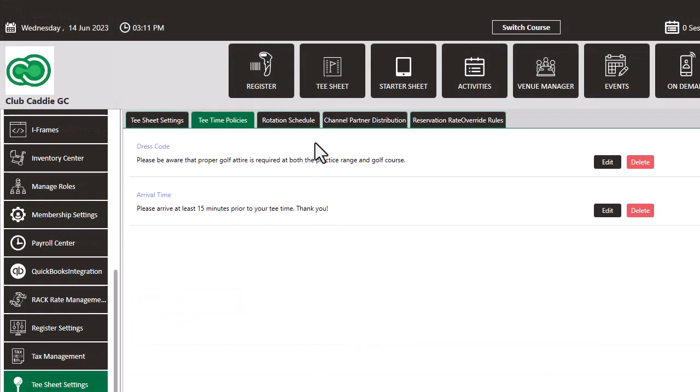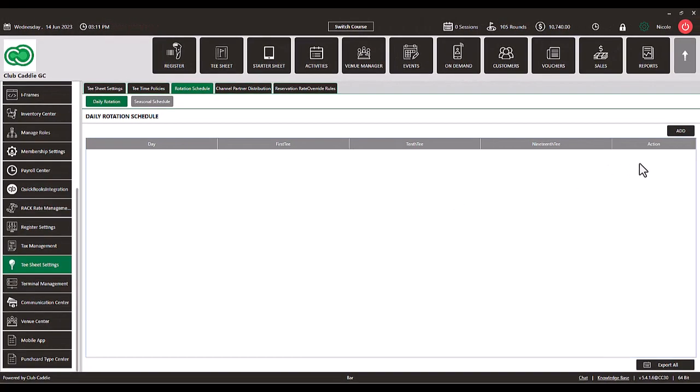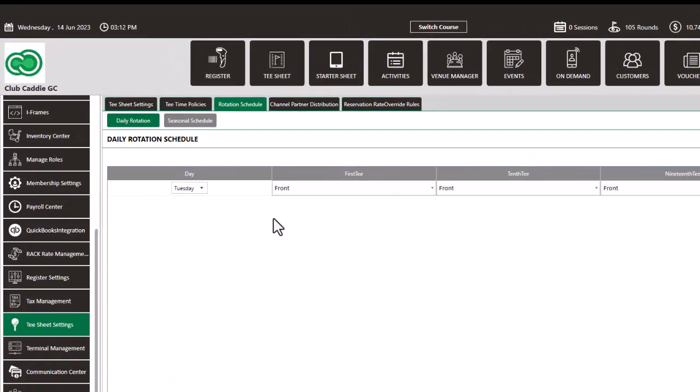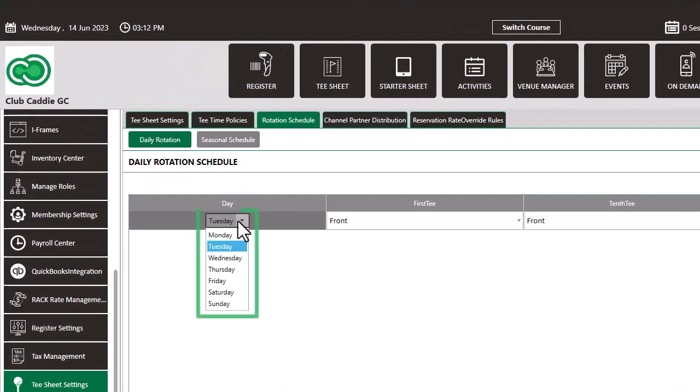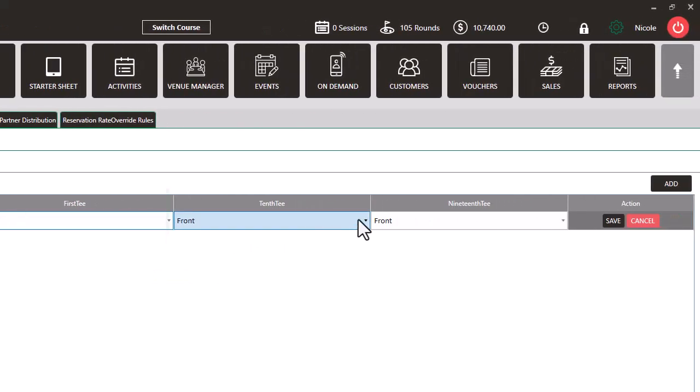Next, we have the rotation schedule. This section is designed for 27-hole facilities. If you're not running a 27-hole facility, we can skip this section. However, for multi-9 facilities, this is where we add the daily rotation. For example, if Monday, Wednesday, and Friday, you rotate your 9s front, middle, back, this area would actually list the specific names of your 9s, like maybe north, lake, or south.